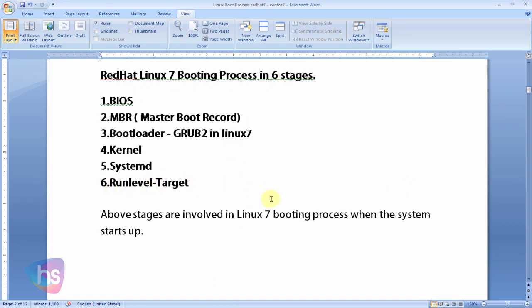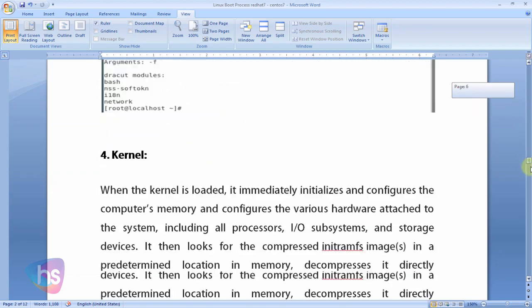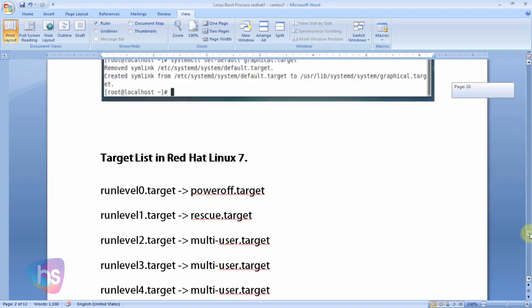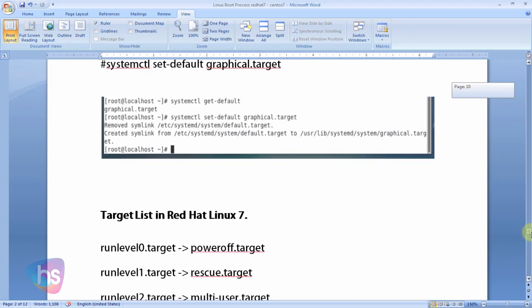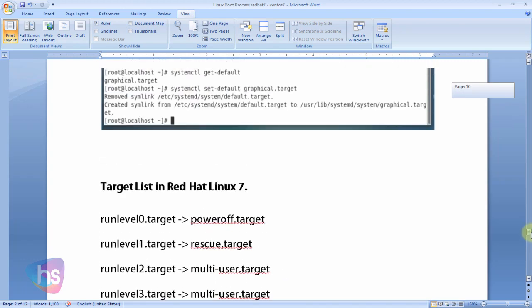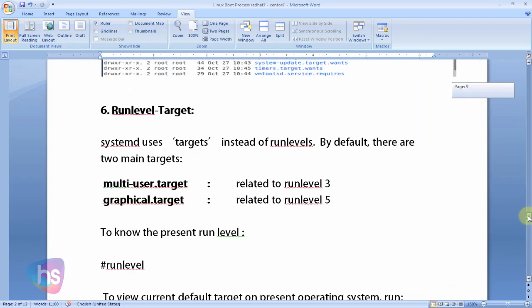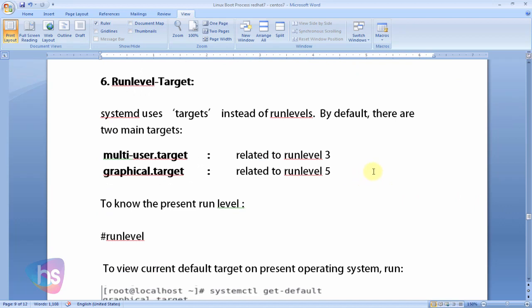Hi, in this session we will learn the sixth stage of the booting process, the run level or target level: how we can define a run level and how we can choose our custom run level in the Linux booting process of Red Hat Linux 7 and CentOS 7, the latest operating systems. Straight away we will go there. In earlier sessions we have covered all the other stages of the boot process. Please identify that many sessions are available on the Harisystems channel. Now we will see run level target.